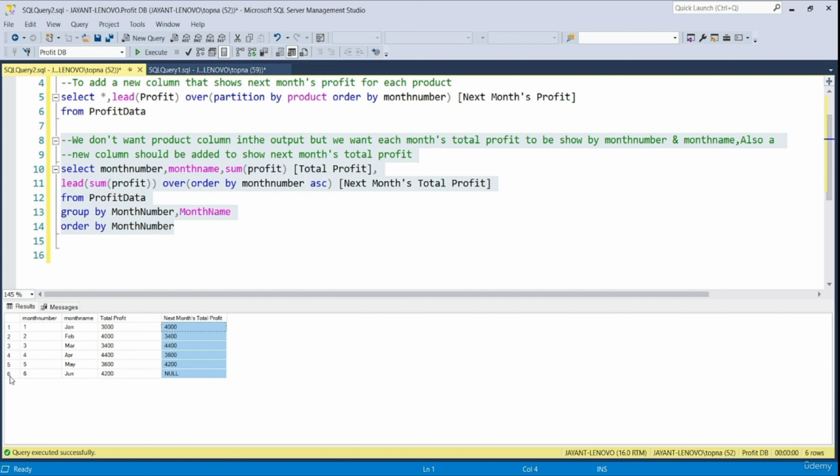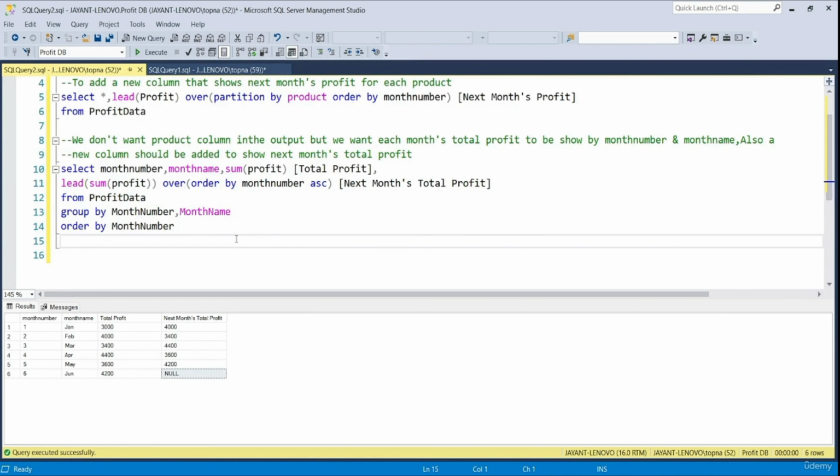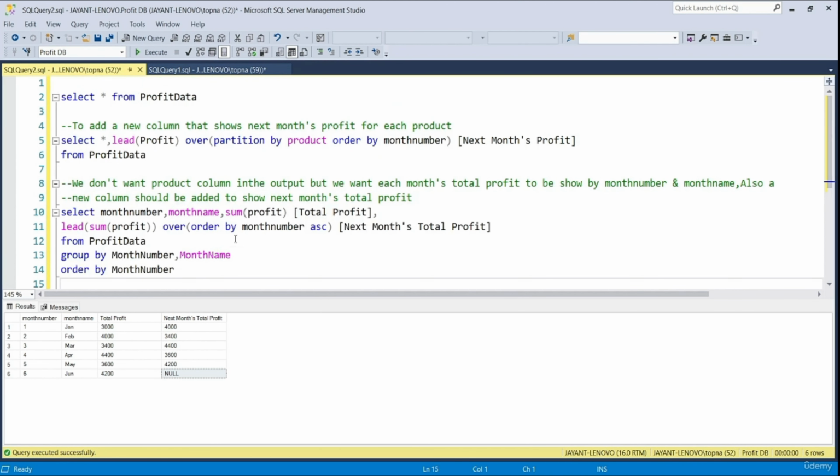Also, you should note that if we talk about the sixth record, since the maximum data available is up to June month, data is not available for July. The last data is available for June, so 4,200 total profit is written here for June, highlighted in blue as of now. But in the next month's total profit column, since data is not available for July, null is there, right? So that's how the lead function works. And I hope this video was helpful in explaining how the lead function can be used, because you can certainly expect questions from these functions in interviews.